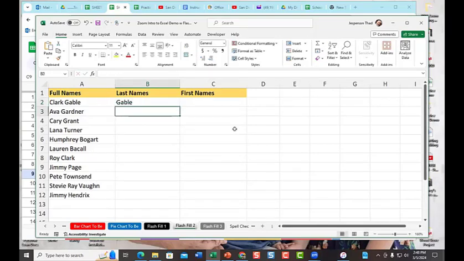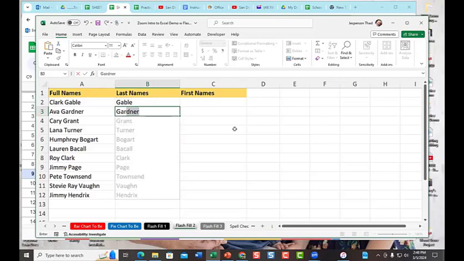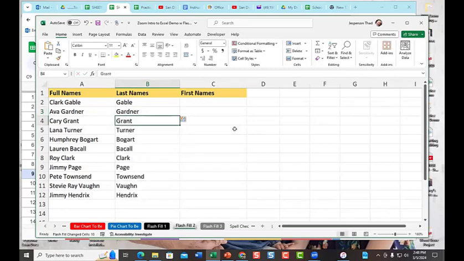Gable, there it is. Enter. Gardner, capital G. Is that what you want, Mr. J? No. A. Is that what you want, Mr. J? R. Boom. Is that what you want, Mr. J? Again, whether it's 11 or 11,000 or 11 million, it doesn't matter. You just hit enter and it's going to automatically do it.